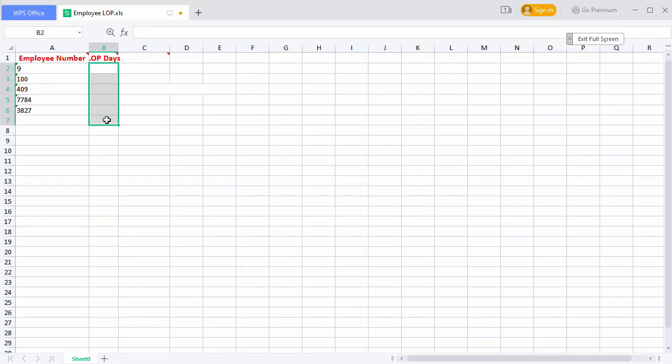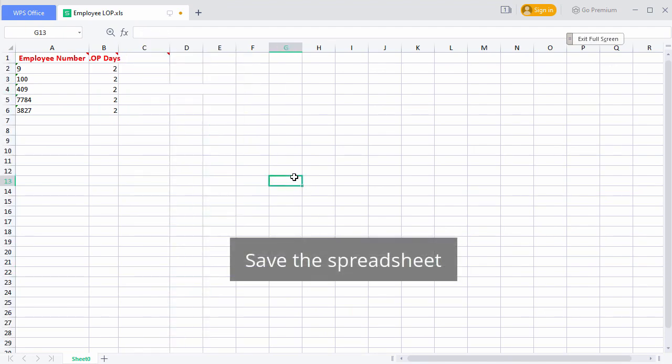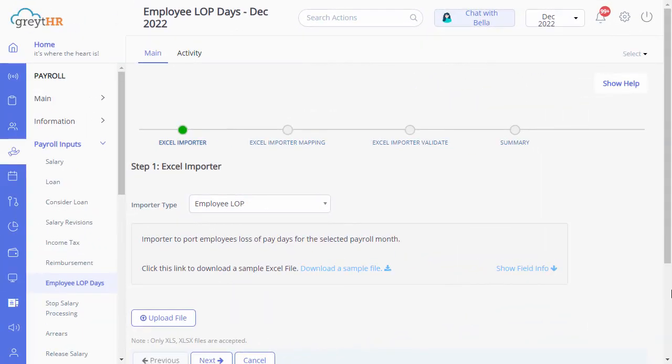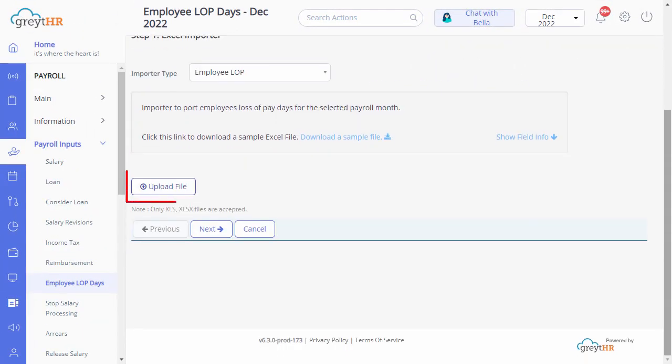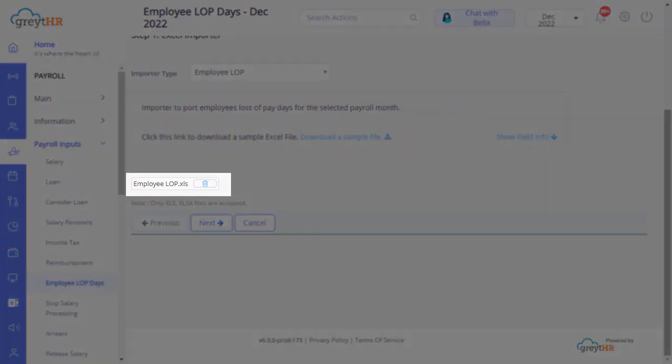Now, update the LOP days, and enter the remarks if applicable. Else, you can remove this column. Ensure you save this spreadsheet. So let's go back to the Excel importer page, and click on the Upload file, to map the file. The file has now been successfully updated.